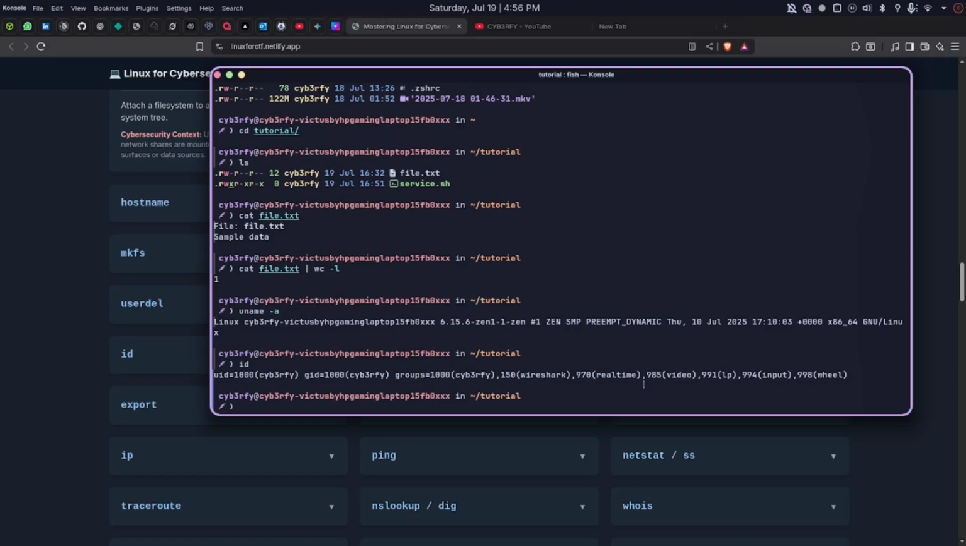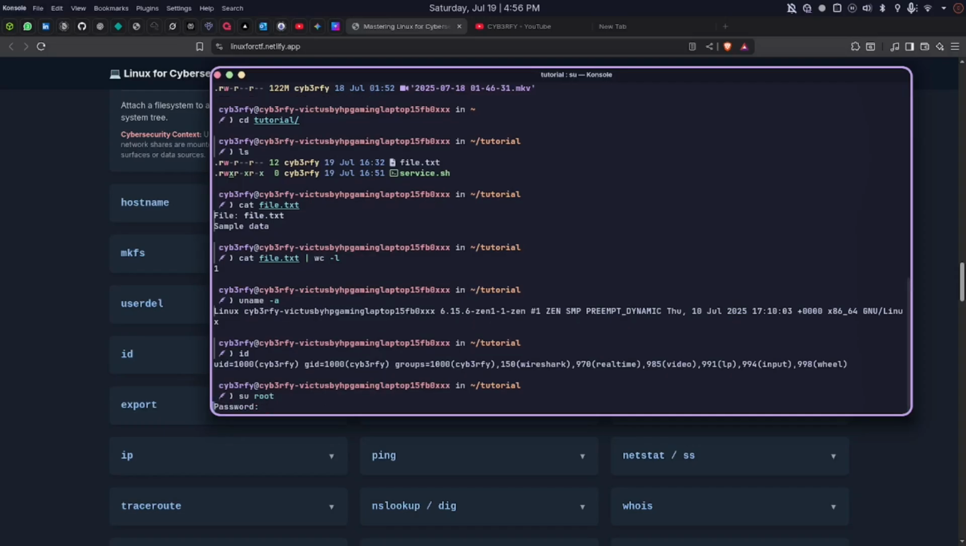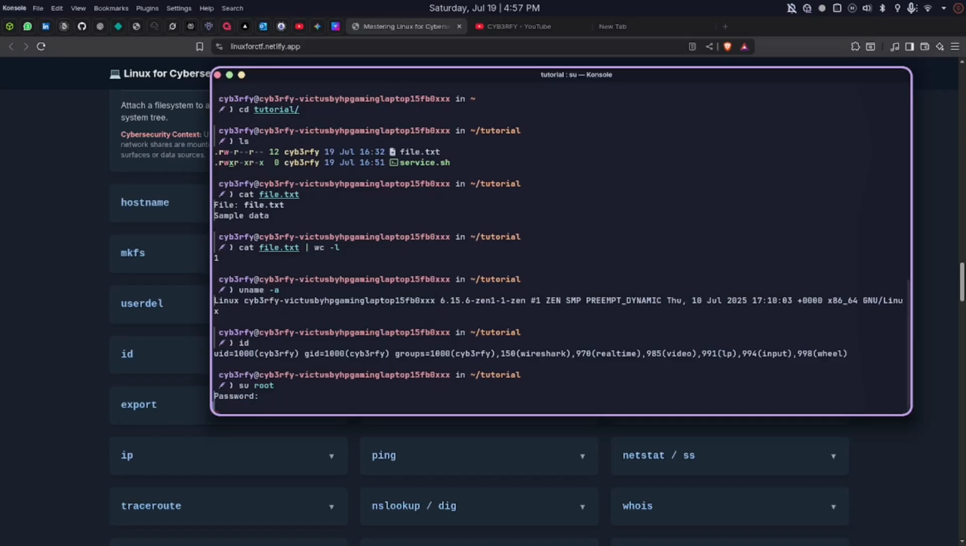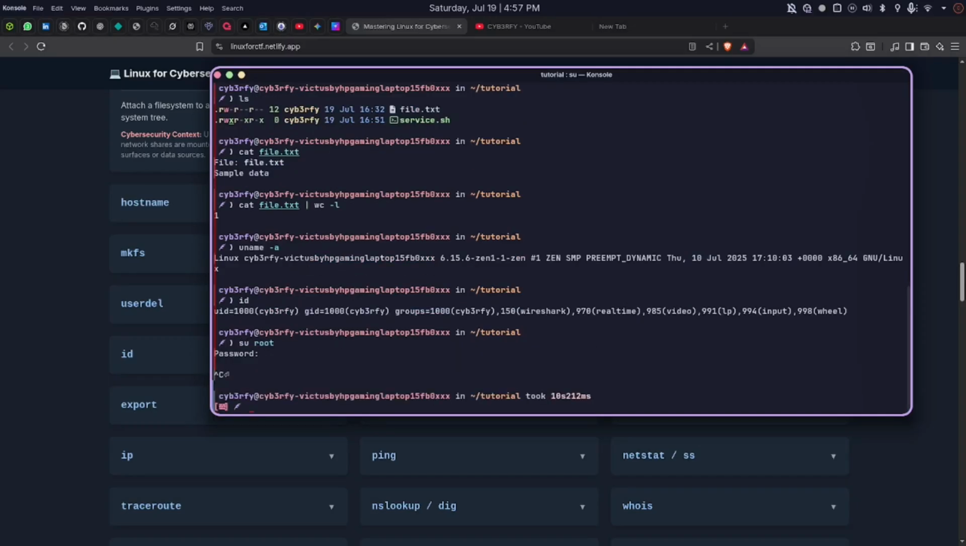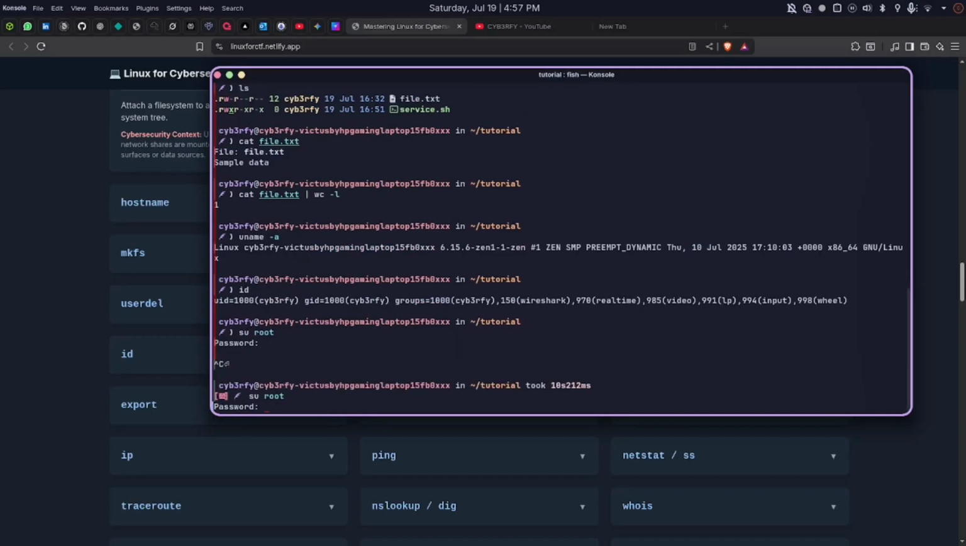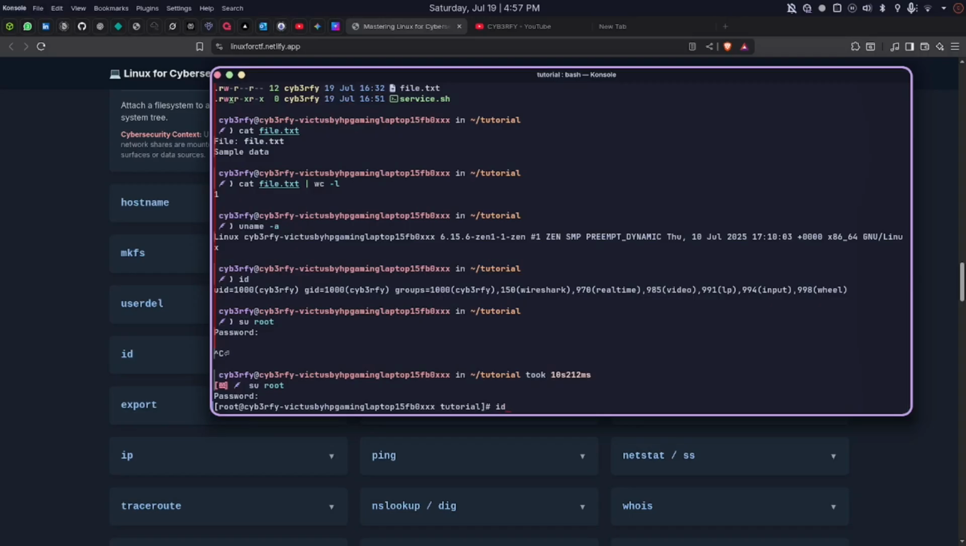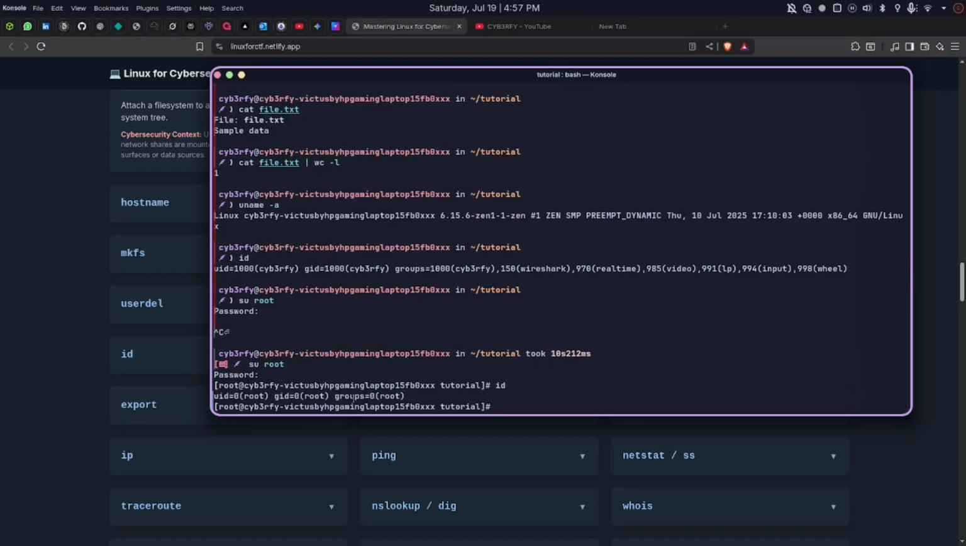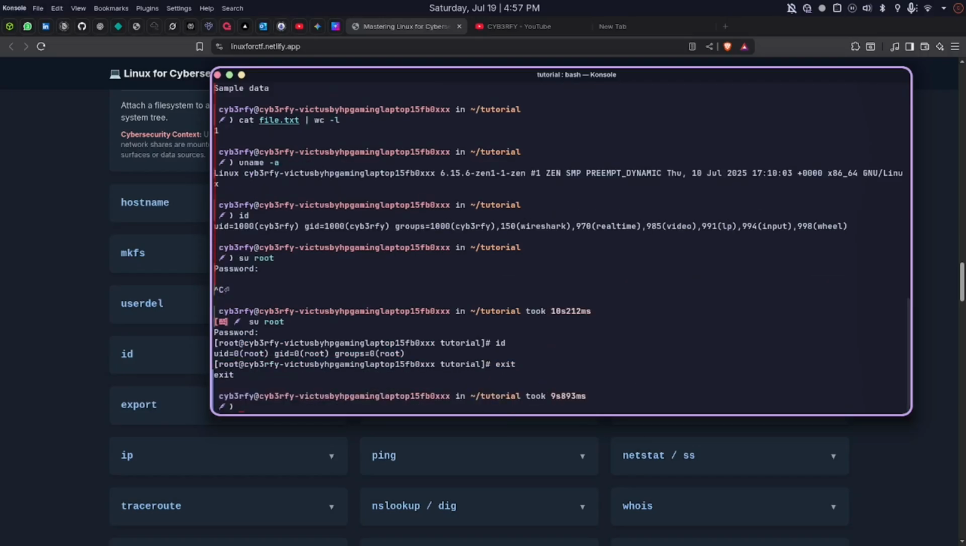su is used to switch user. If I am going to switch to root, what I will type is sudo su root. Okay, and the password. Sorry, I entered the wrong password. Wait a second. Yep. So here you can see now if I type id, I am root. That's how you can switch user to root.